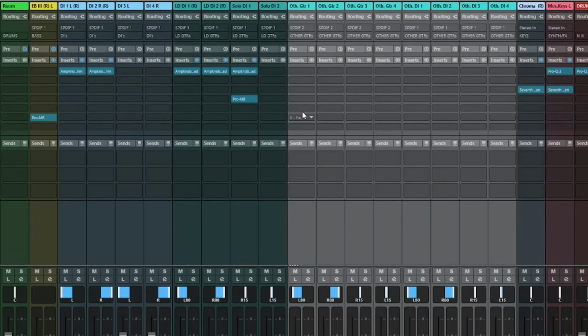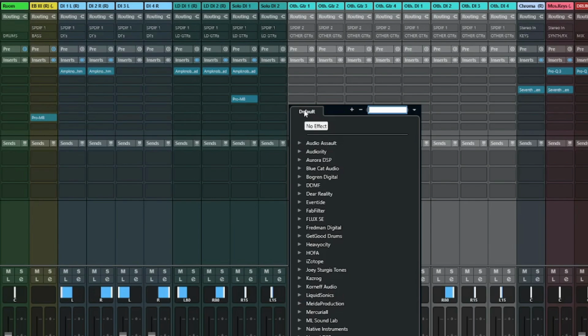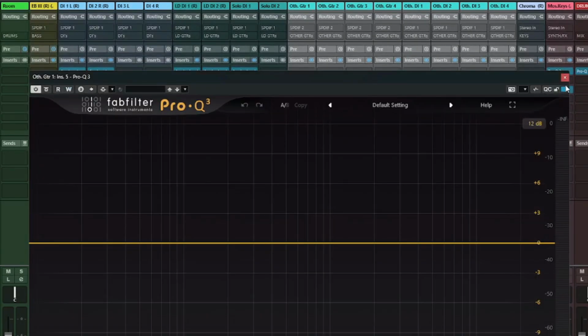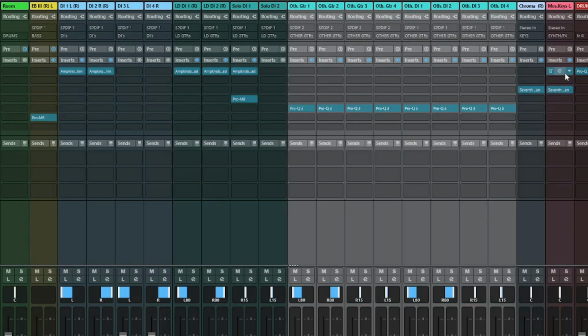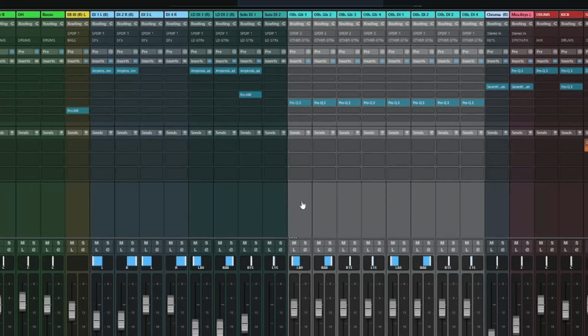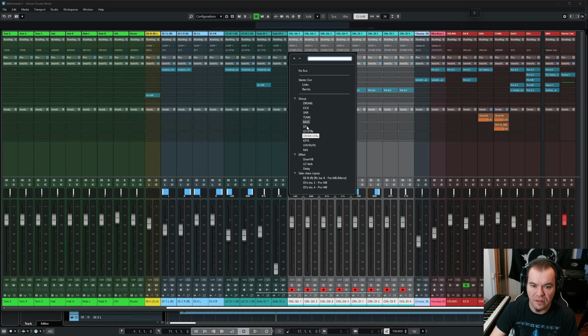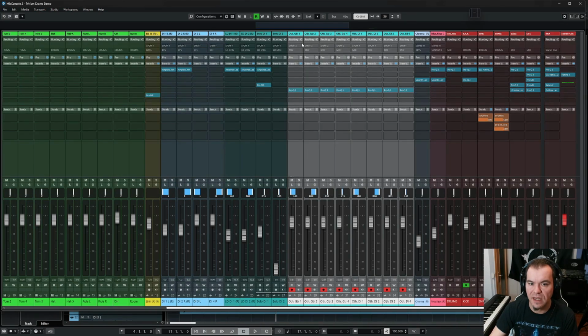Or I can say I want an EQ, let's say the FabFilter one, on all the channels. And there you go. Now these are on every channel. And let's say we want to change the routing. Let's say we want to go just to the mix bus, and now all these channels are routed.